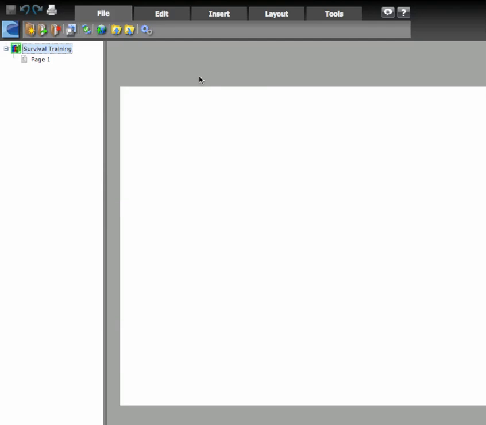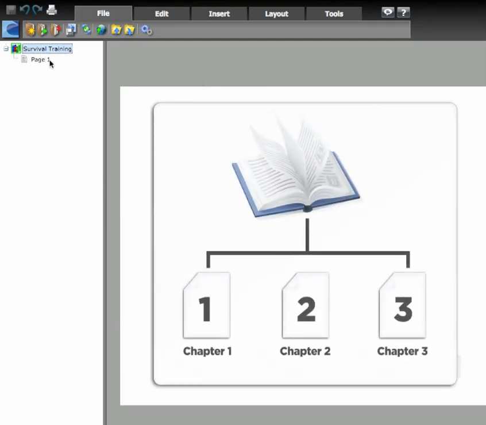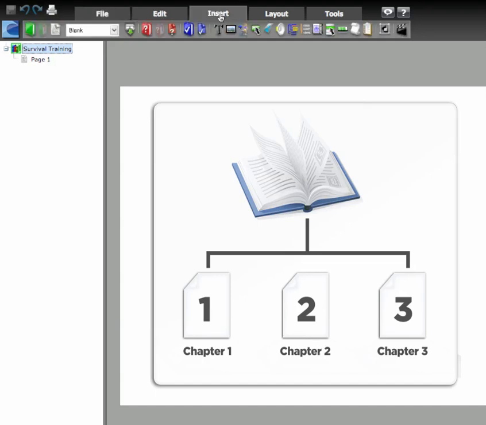Each title is structured like a book. The pages are the physical pages your users will see, while chapters and sections provide a means of organizing those pages. Create the structure of your title by clicking the chapter, section, and page icons at the far left of the toolbar.